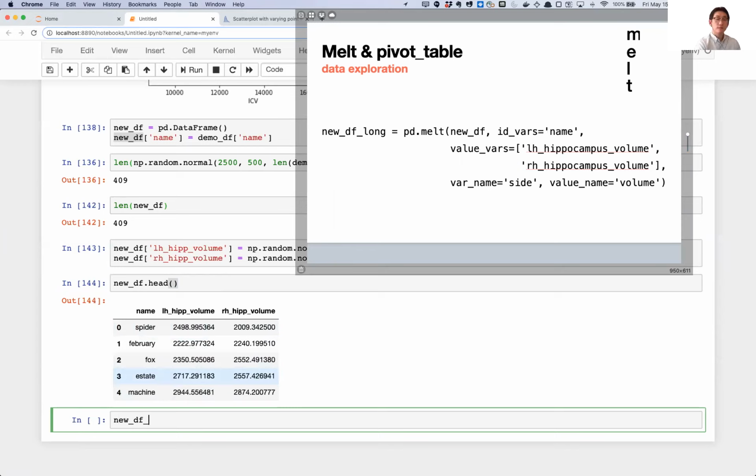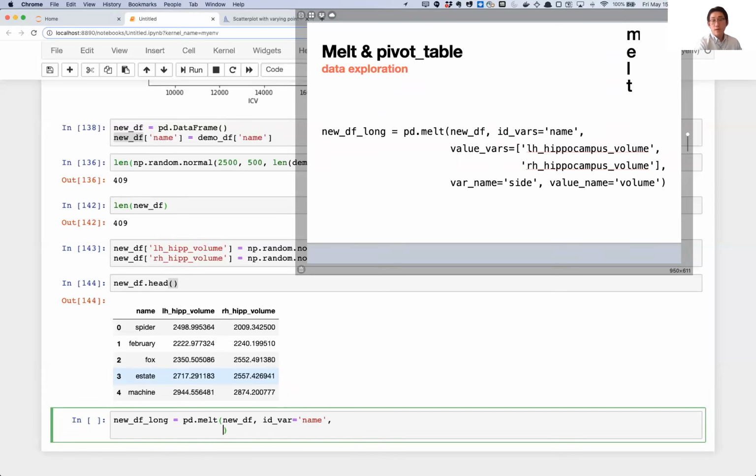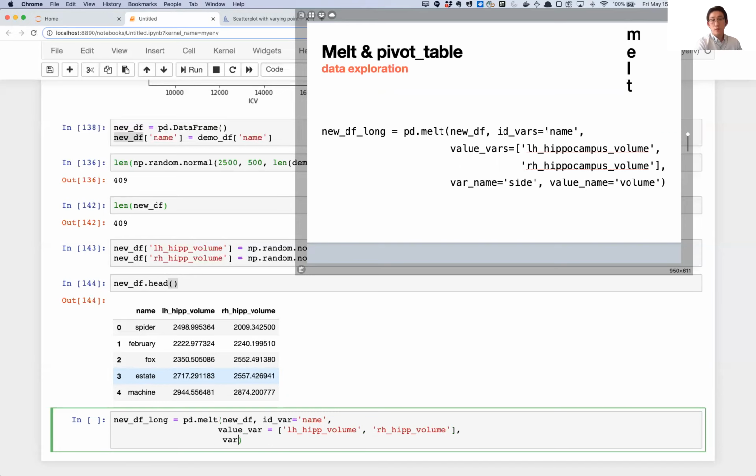The UDF long is pd.melt. UDF is the input, and ID vars is name. What do you want to melt? I want to melt value vars. I want to melt left hippocampal volume and right hippocampal volume. Okay, and I want to call them var name. I want to call the column called side, and value name is volume.